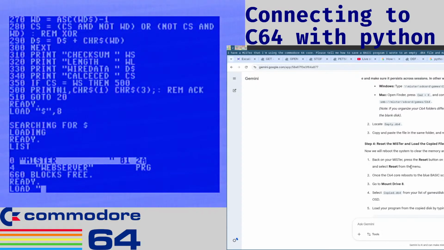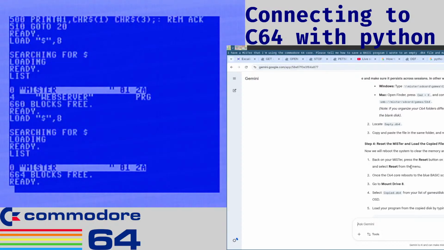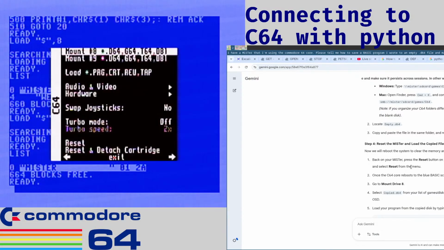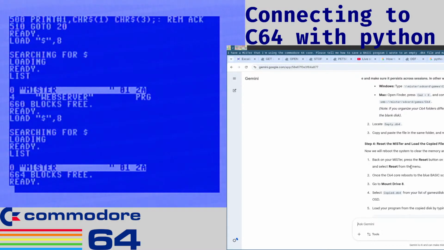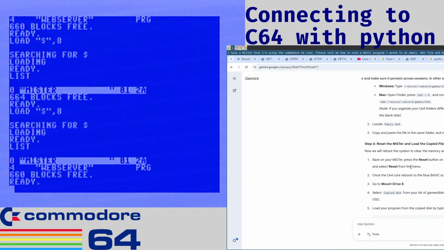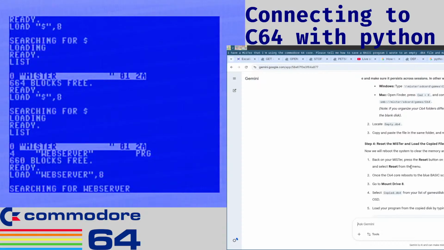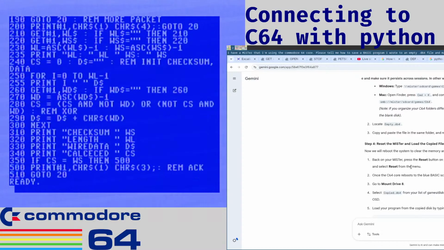and let's do load $ from disk 8. Okay, and it's empty. Now, moment of truth. Can I reload my web server? Load $ from disk 8. List. Web server. Ooh, load web server from disk 8. Searching for web server. Loading. List. All right, I think we're saving programs, guys.